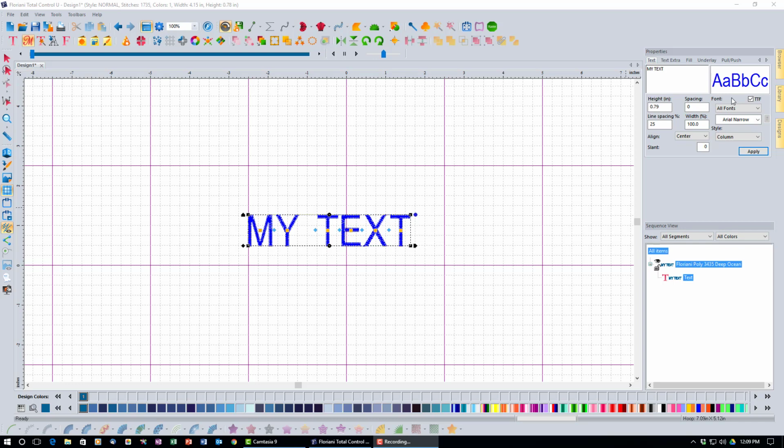When I do that, I still have all of my normal text controls, so I can adjust the kerning. For example, I can move this over, I can adjust the envelopes, etc. So I can do anything with TrueType text that I could do with my built-in fonts as long as I use this particular mode right here.